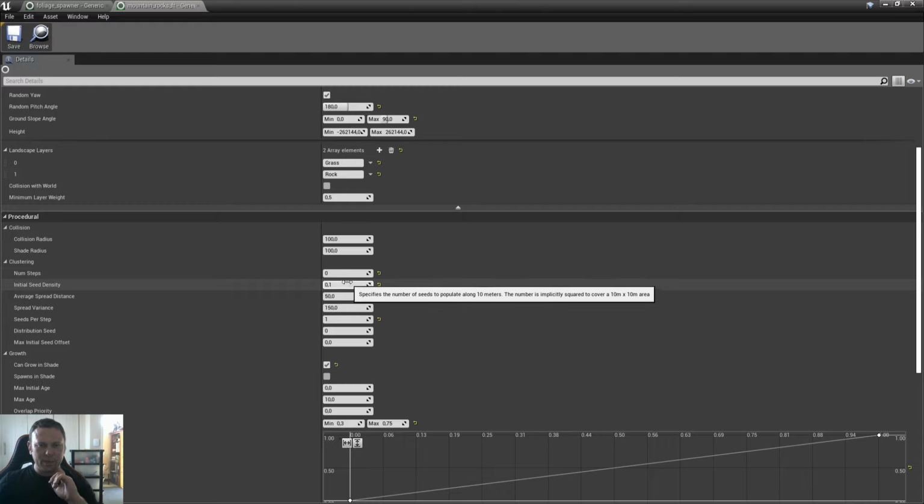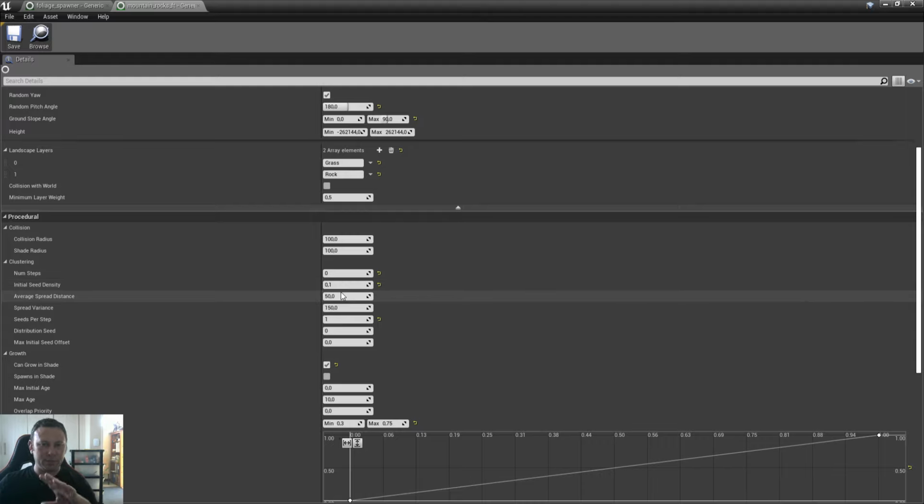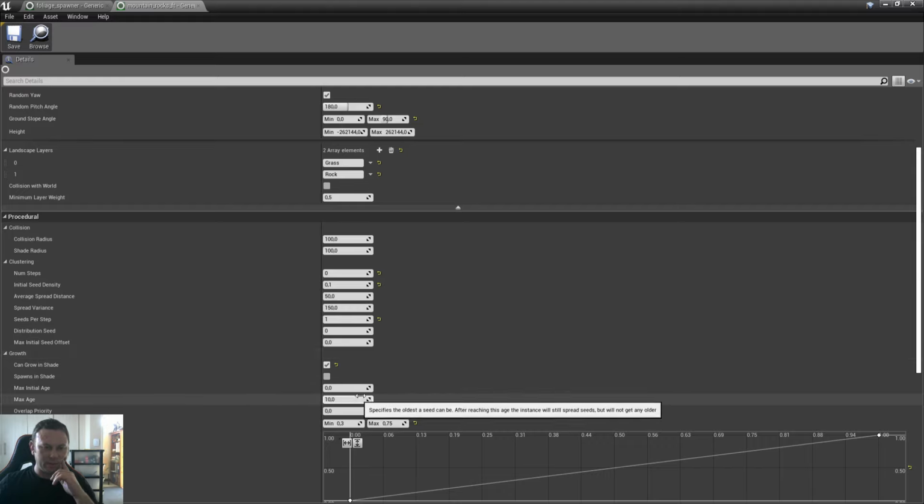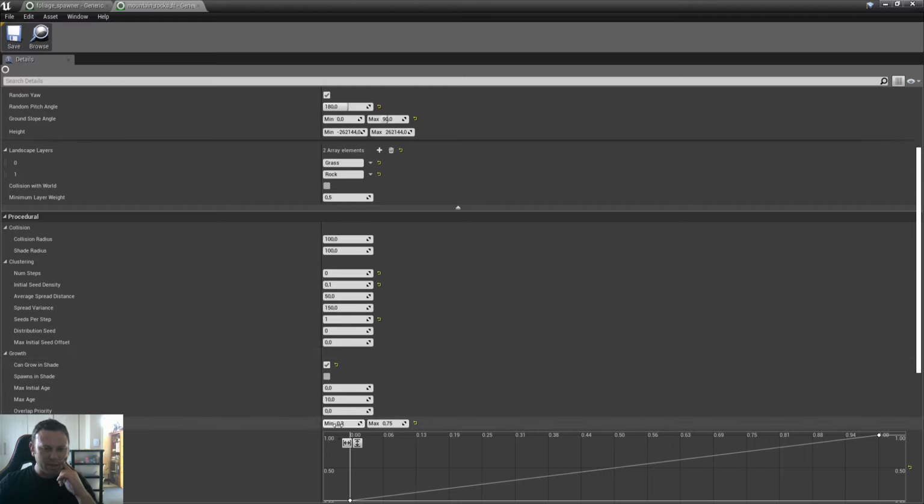Okay, so I've set the number of steps to 0 and the initial seed density very low because I don't want these to be very lush. These big boulders must not be that frequent. And I also set the seeds per step very low, to 1. I haven't changed the max age. I did change the procedural scale because these rocks were too big. So I scaled them down between, you can see, 30% and 75%.